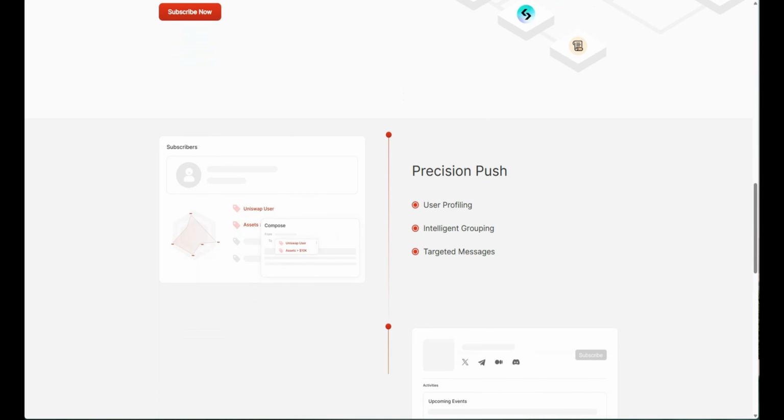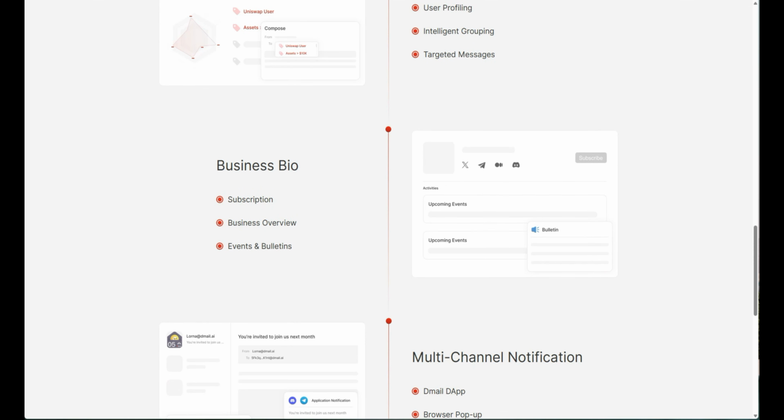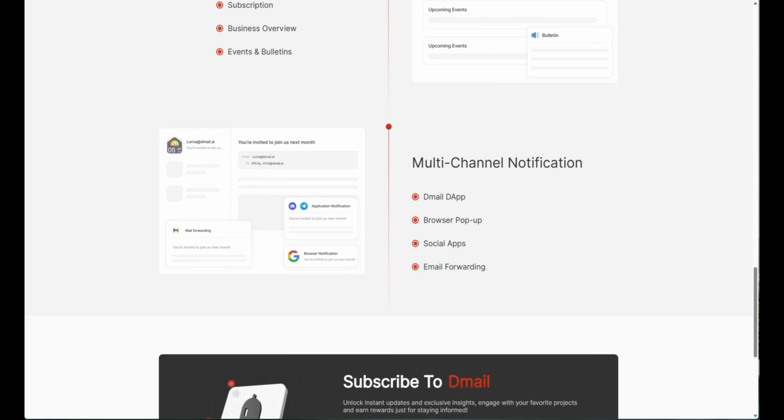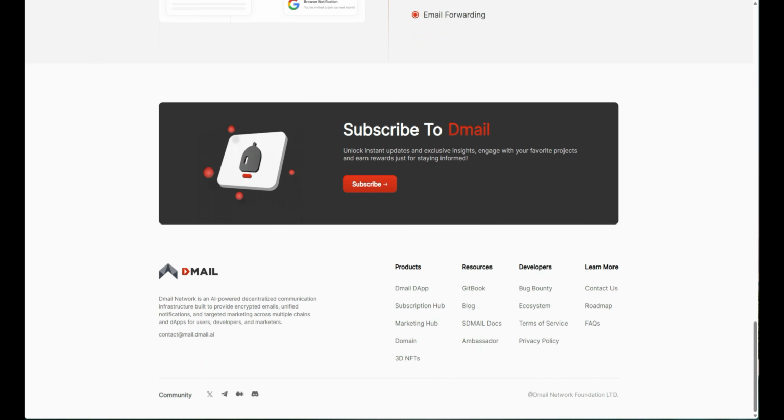Also, using Dmail on Ethereum Layer 2s can build your transaction history, which might help you qualify for airdrops. For example, if you're trying to get airdrops from zkSync, Scroll, or Linea, sending messages with Dmail on those networks can create on-chain transactions and potentially increase your chances.